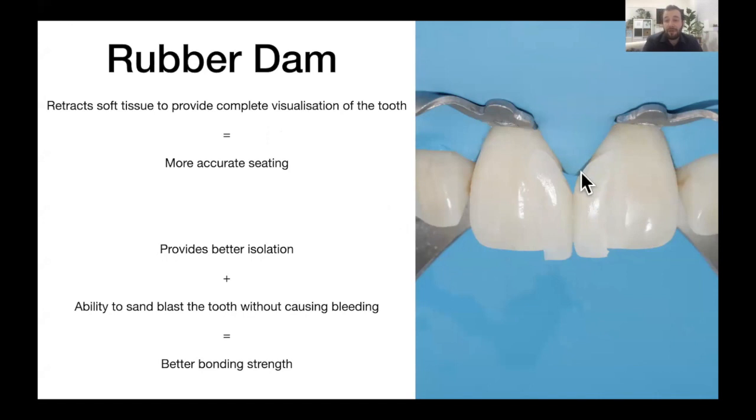If I didn't put rubber dam to retract this gingiva here, how can I passively place my veneers on the teeth? So it gives me complete visualization of the bonding area. So that means I have better seating of my prosthesis.